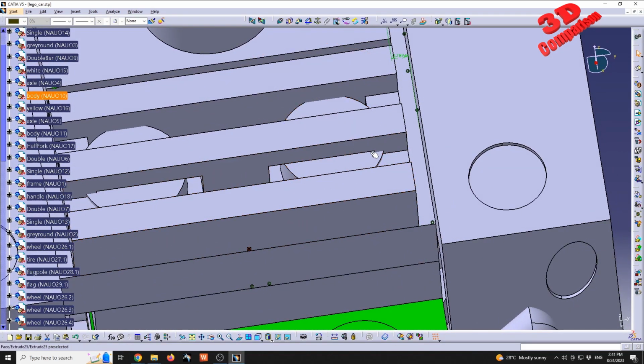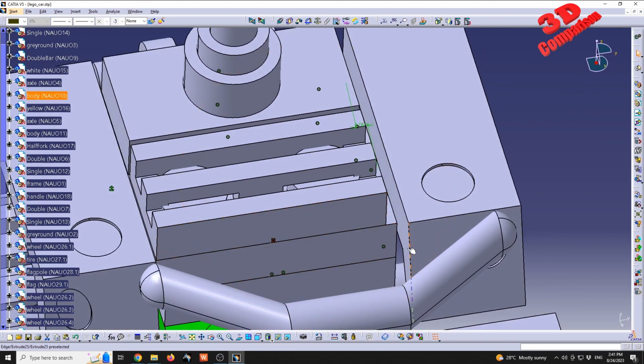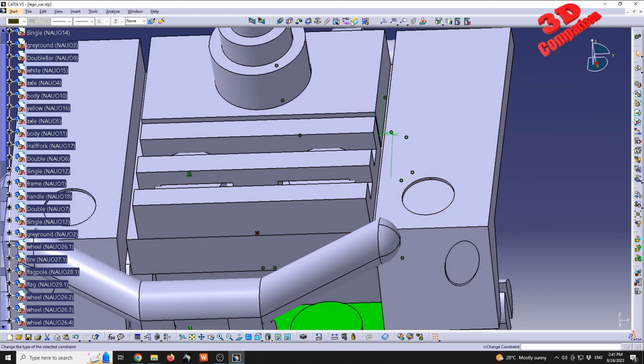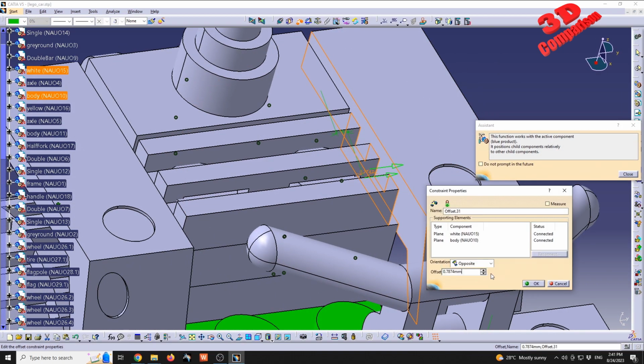Again, over here we have some overlapping geometry, but we are ignoring that for now. We just need to add this offset between this, and have that pasted.